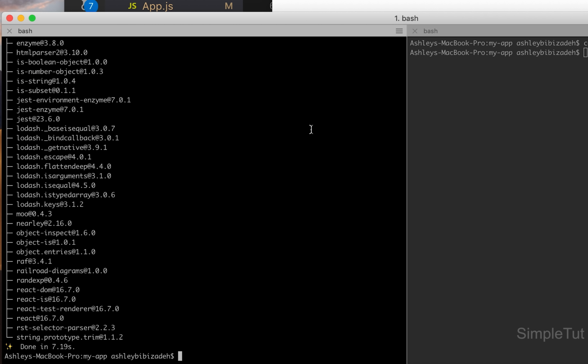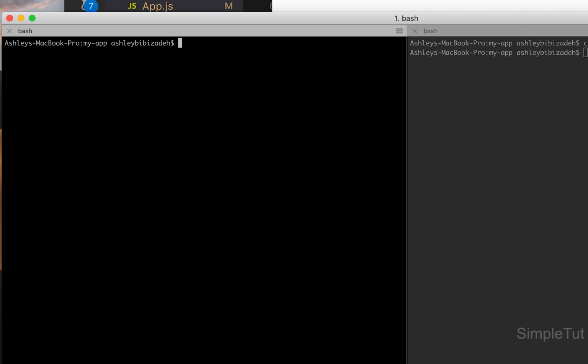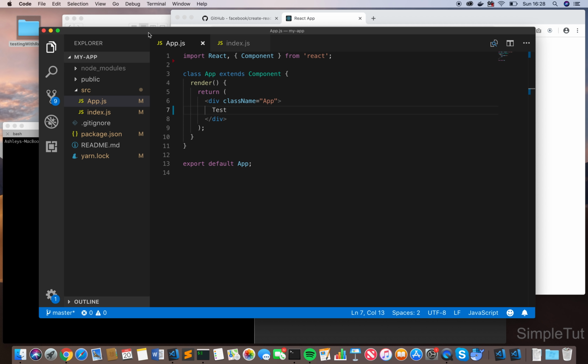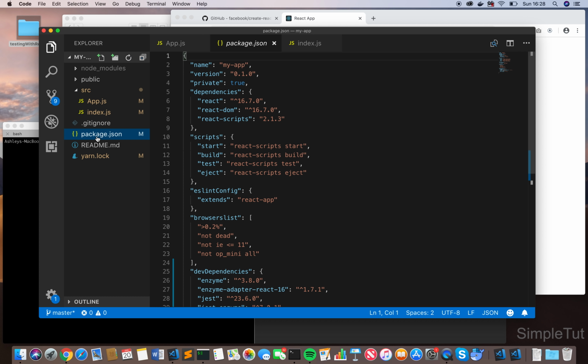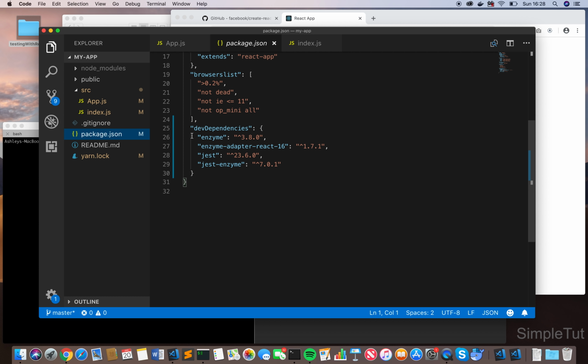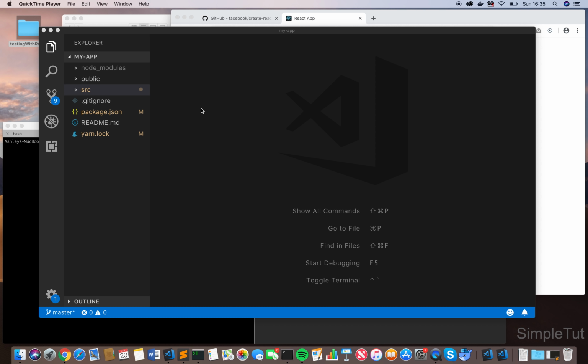Great. Okay, so let's just clear that down. Now, if we come back over to our text editor and we navigate over to our package.json file, we now have a separate section for dev dependencies, where you can see these are the dependencies that we just wanted to install. The first thing that we need to do is actually configure Enzyme within our project.